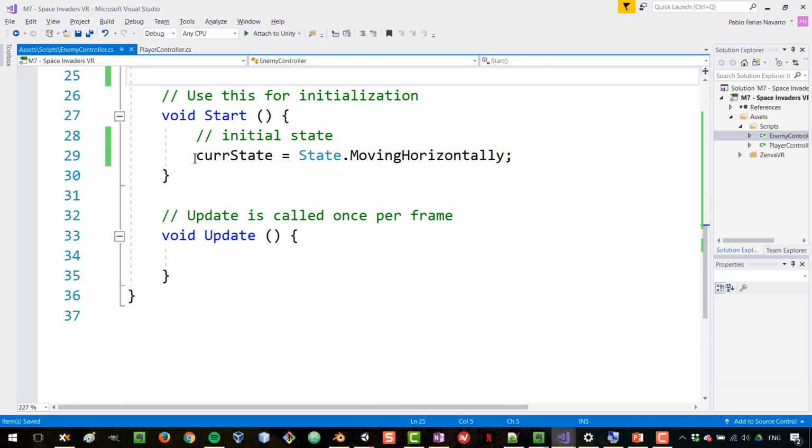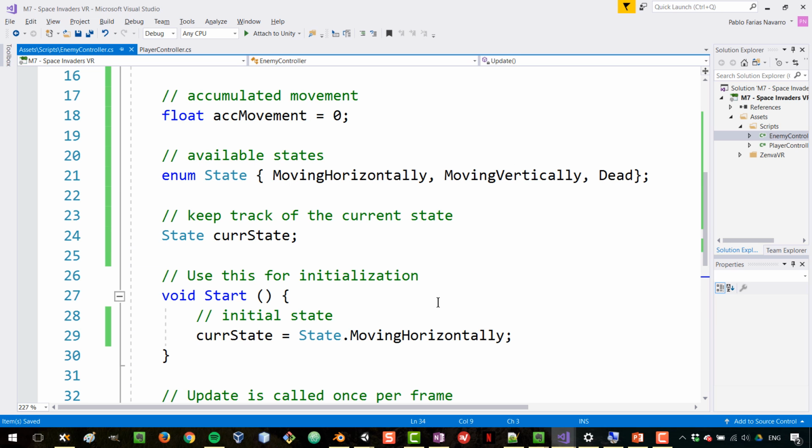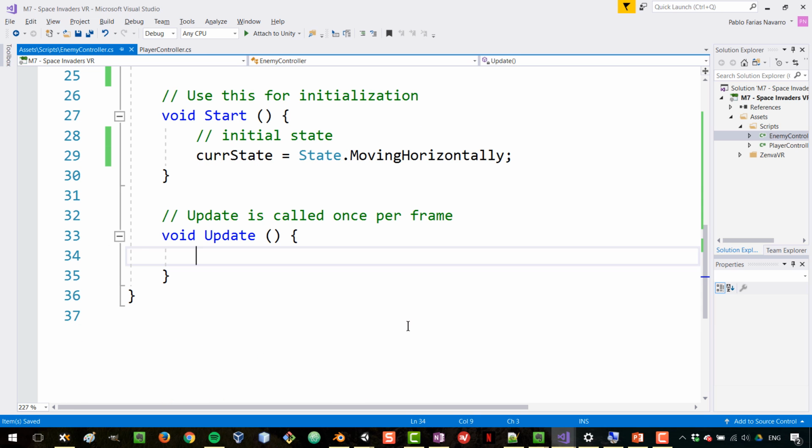All right, so we've got the current state, and our behavior in update will depend on our current state. And we know that if we are dead, nothing else is going to happen. So we are not going to run anything. Nothing happens if the enemy is dead.